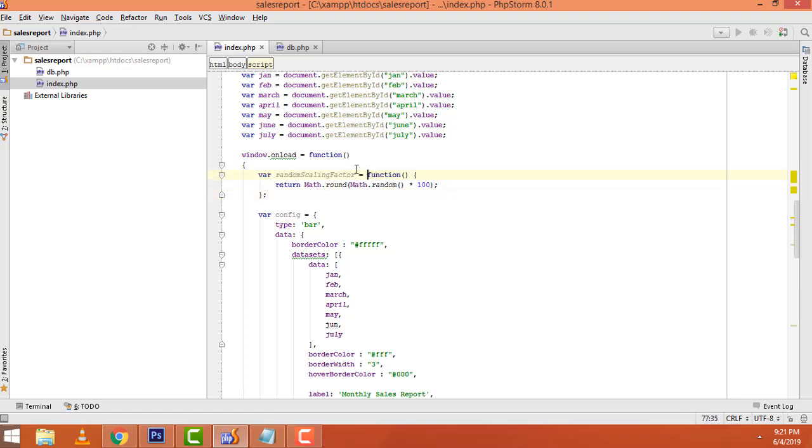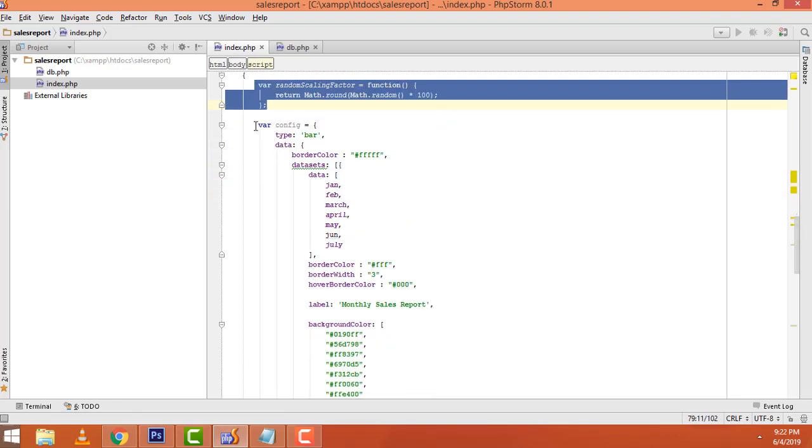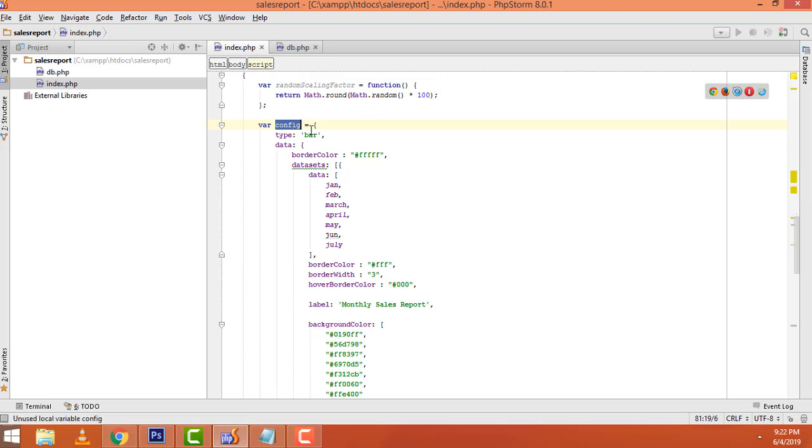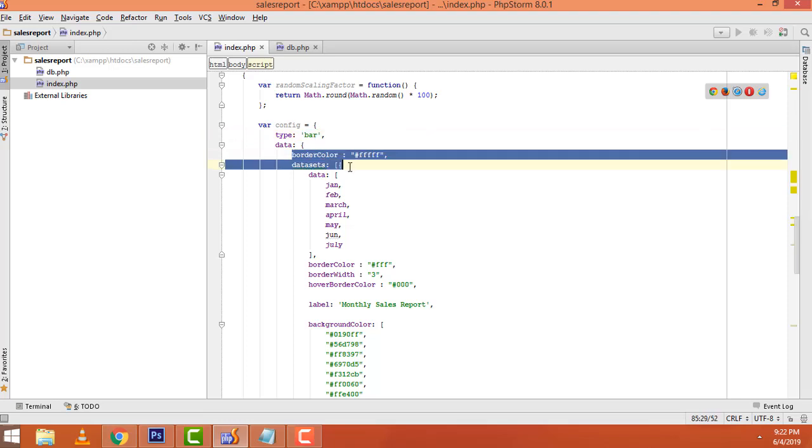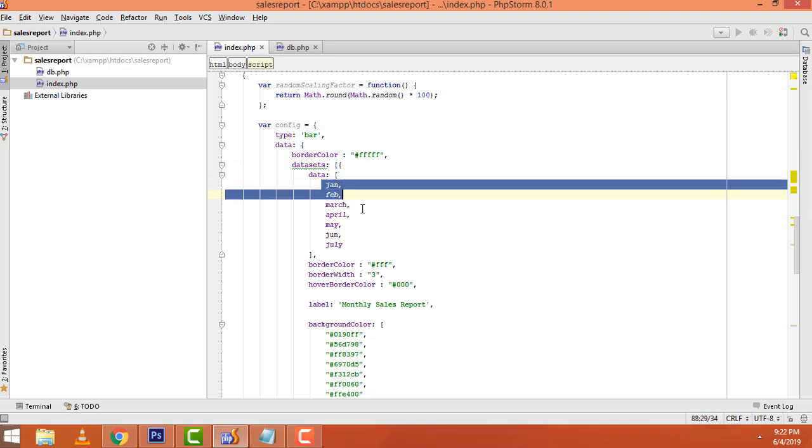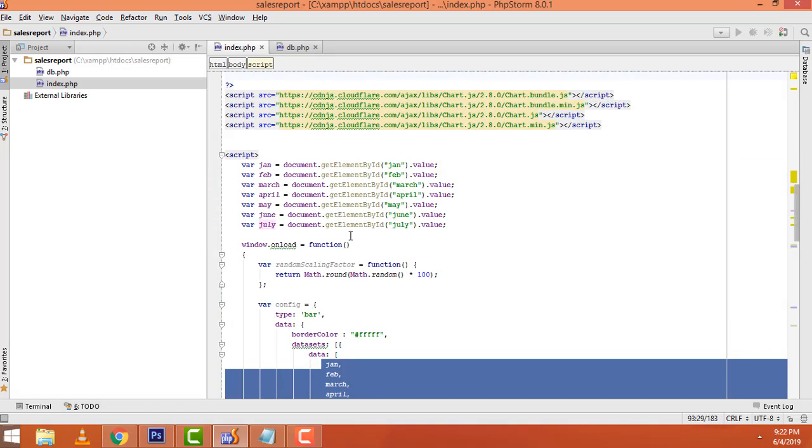Inside this onload function, we have to write this function. After that, we have to write the variable configure. We have to give the bar, which is the type of chart we need. You have to give it here, whether you need a bar chart, line chart, or pie chart. After that, we have to set the data, which is called from this database variable, right?